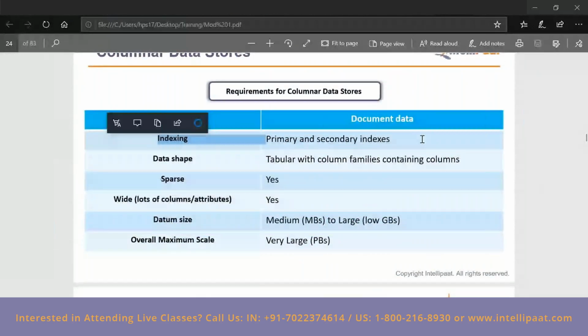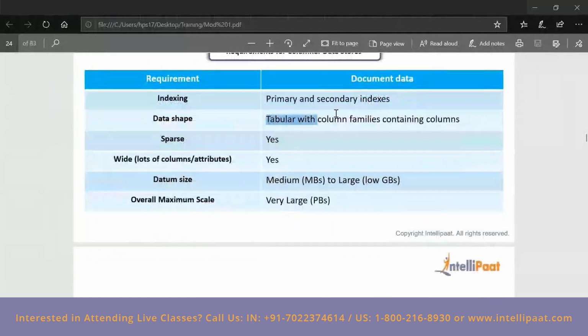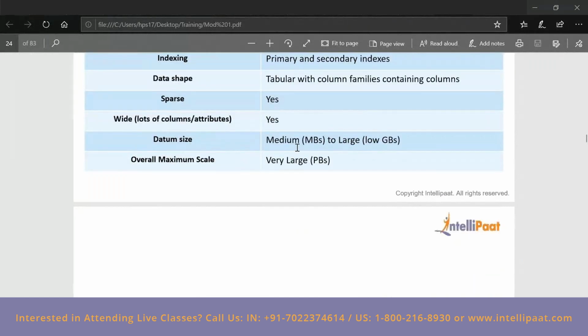Data shape is tabular with column families containing columns. Remember, RDBMS is tabular, but there we store data on rows. Columns just define the data, giving the schema details like the structure, but the actual record is stored in rows. The data is sparse. It is wide, that is with lots of columns and attributes. So the data size here is medium to large. Document DB was used for small to medium, and overall scalability is very large.